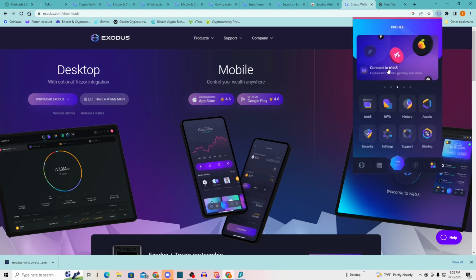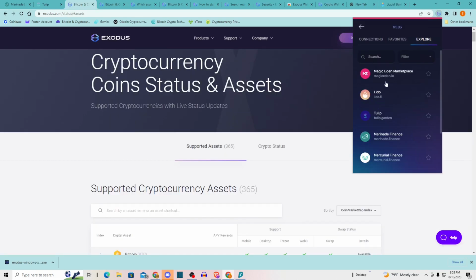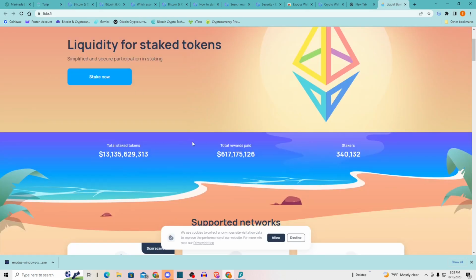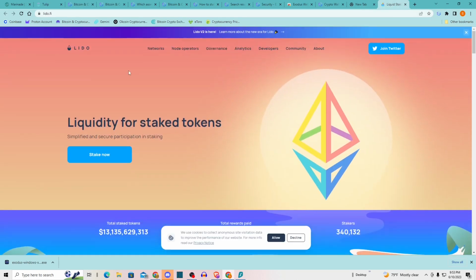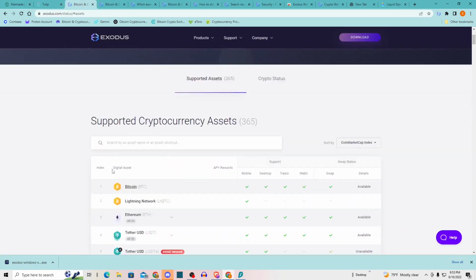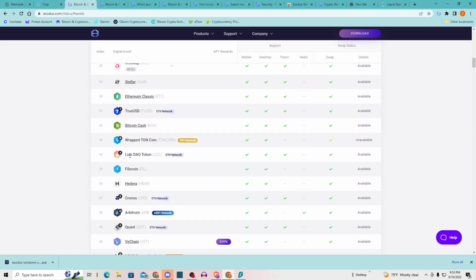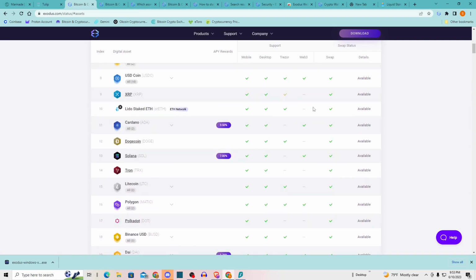That's fantastic. One thing I did find confusing is you can go to Lido and stake your Ethereum through Lido with the wallet, which is fantastic. When you look at the supported currencies, Lido is not available on the Web3 wallet. And then also, Lido staked Ethereum is not available on the Web3 wallet. So if you stake your Ethereum on Lido, can you not withdraw it to the same wallet that you put it in? And I don't think you can transfer it once it's in. So I'm not sure how that works, if that's an error.